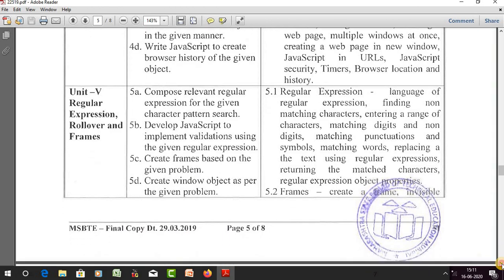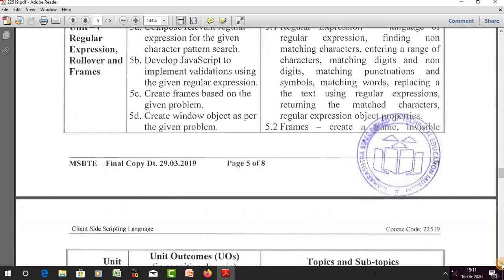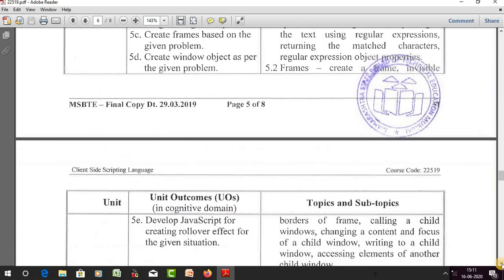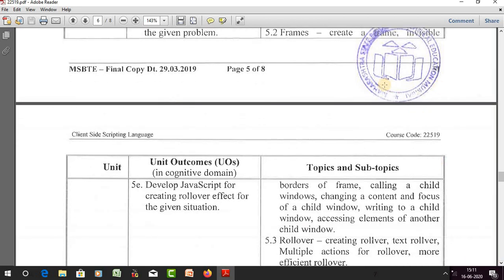Next point is frame. Frame means what? An HTML document can be divided into multiple parts by using frames. We can divide the HTML document into multiple parts using frames, or we can create a frame. We can make the border of a frame invisible, call a child window, change the content and focus of a child window, write to a child window, access elements of the other child window or a frame. By using frames we can define multiple views.